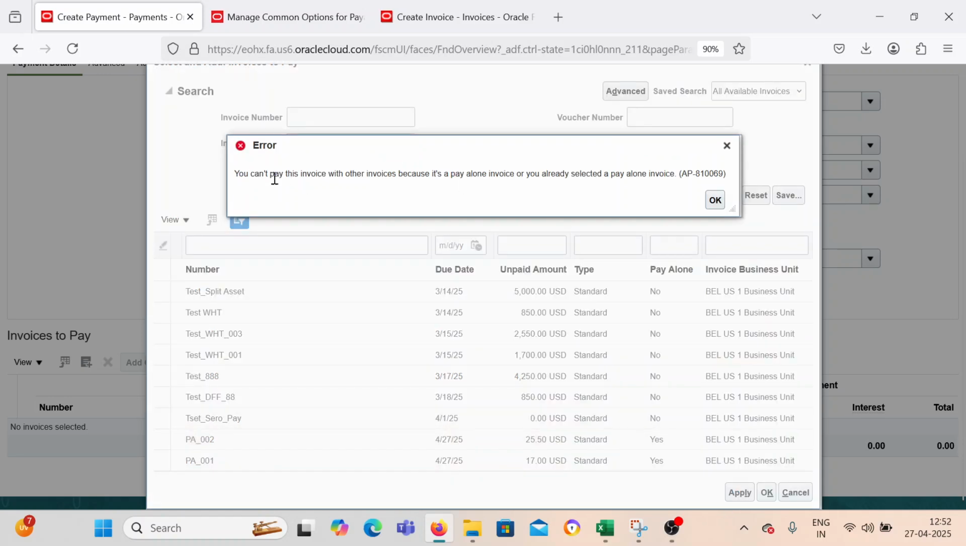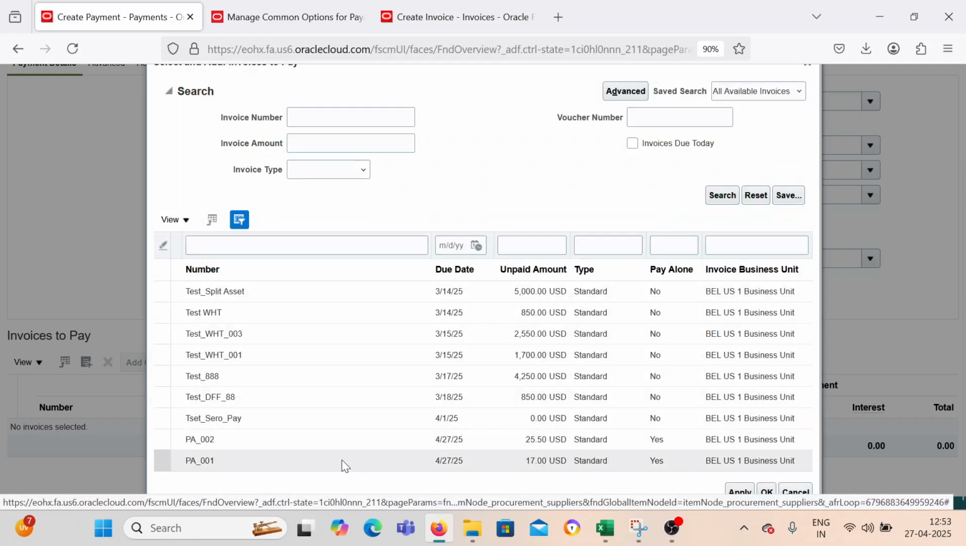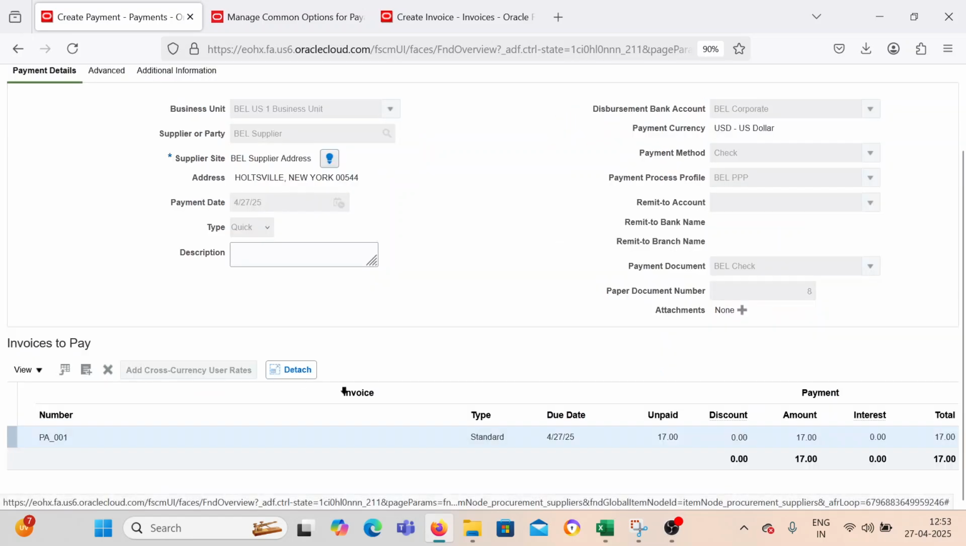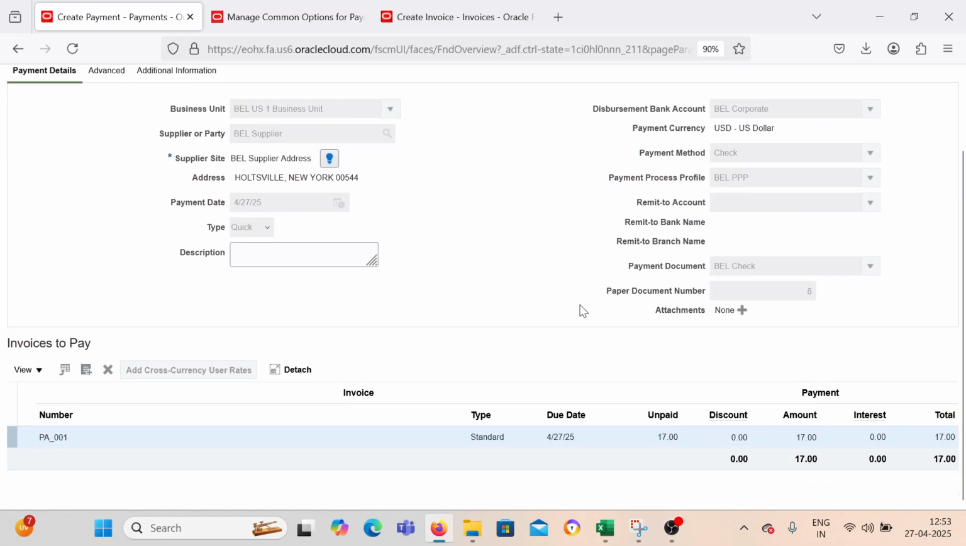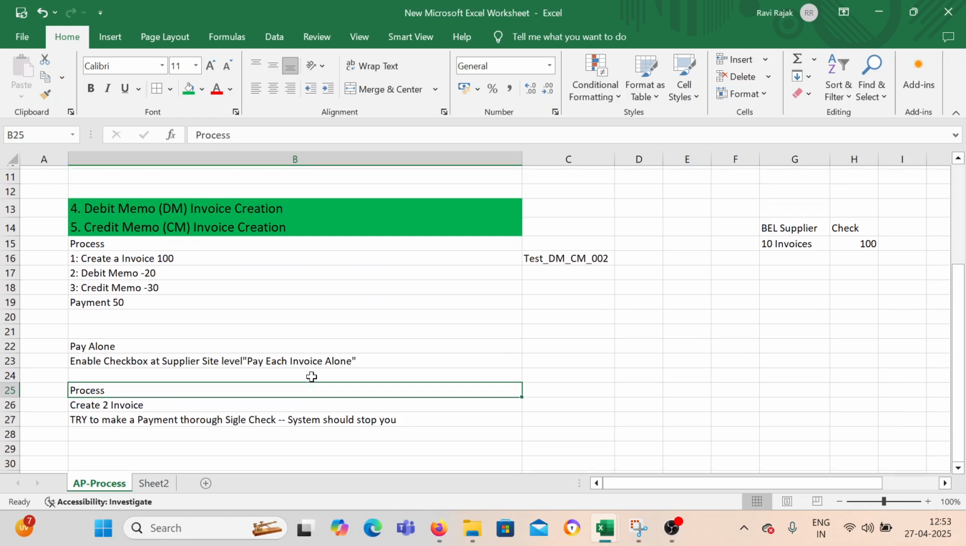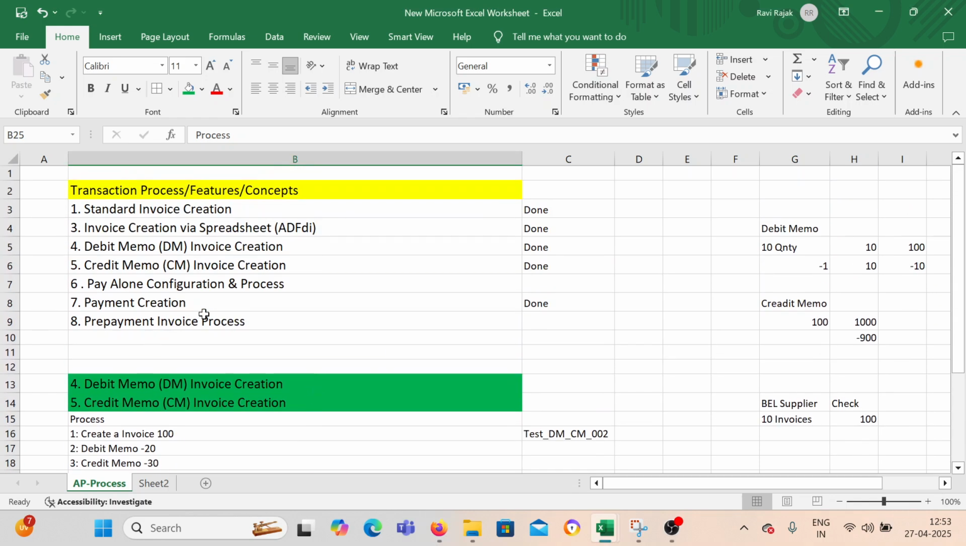You can't pay these invoices with other invoices because it's a pay alone invoice, or you already selected a pay alone invoice. So the system will allow you to make a payment through a single check only for a single invoice. So let's select one, click on apply, click on OK. The system is allowing a payment with a single check. Hope this was good. This was quite interesting. So we are done with pay alone also.